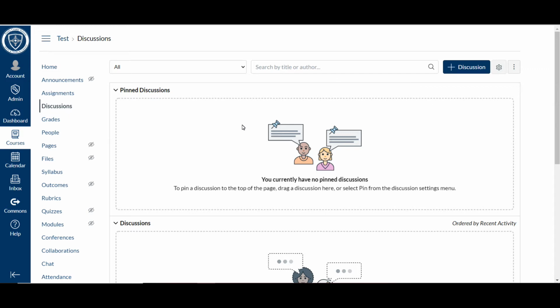So if I have a pin discussion, that means it will always show up at the top for the students. So if it's an ongoing thing, I can leave it as a pin discussion for people to go back to. But similar to assignments or anything, if I look over here, I'll see a blue button with a plus. That's how I can go through and add a discussion.